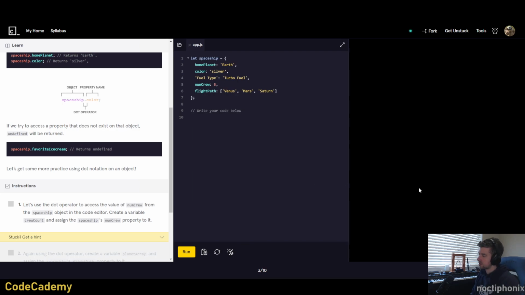All right, so create a variable. We'll go ahead and do let crewCount equal. This is going to be spaceship, and we are accessing the numCrew. So dot numCrew, and I believe that's all we need.